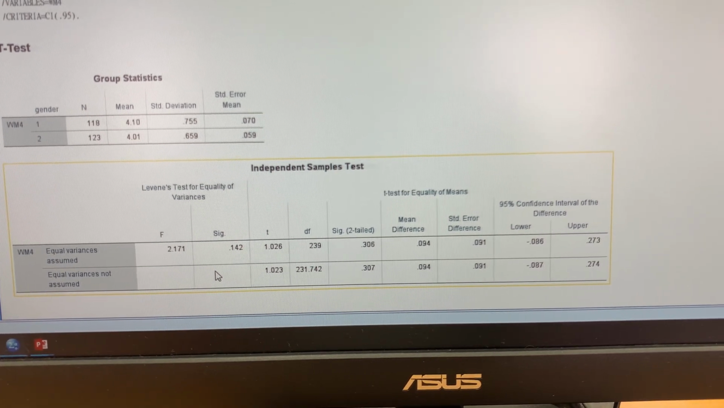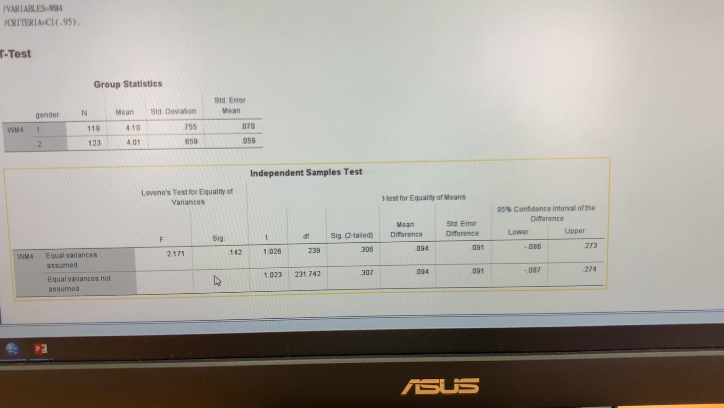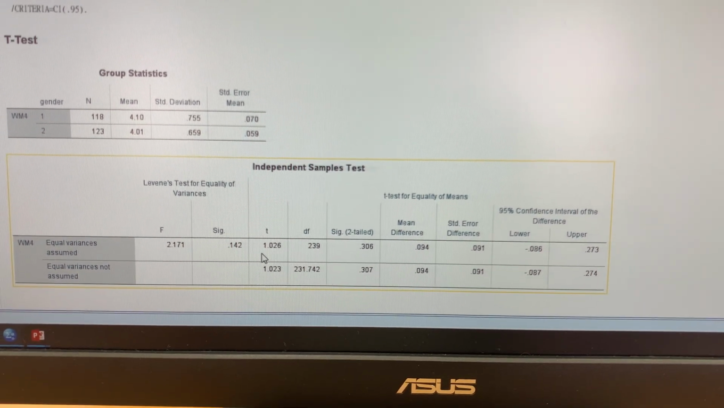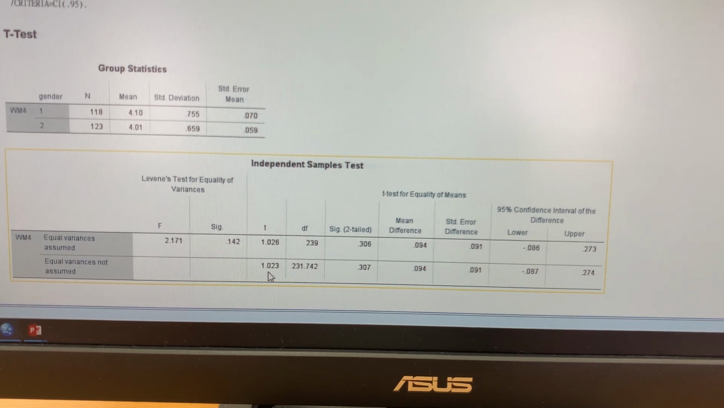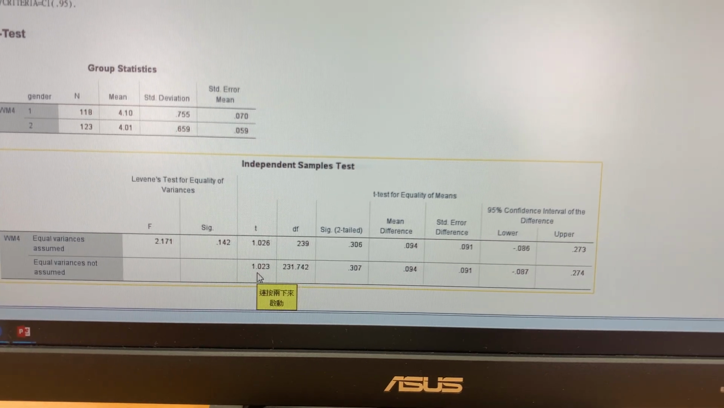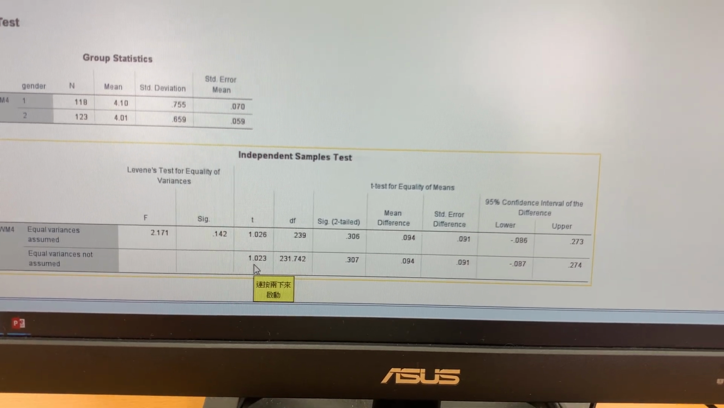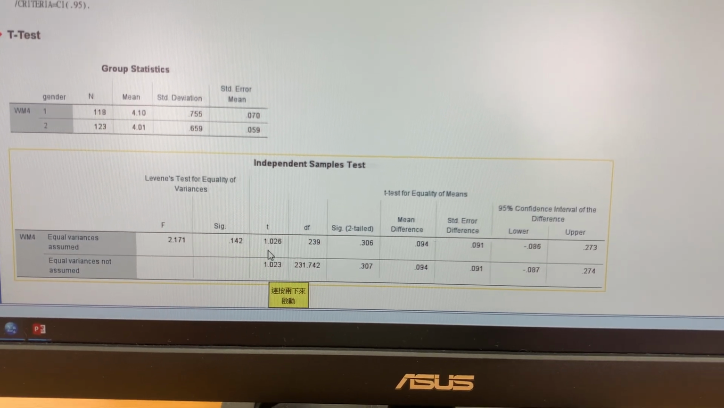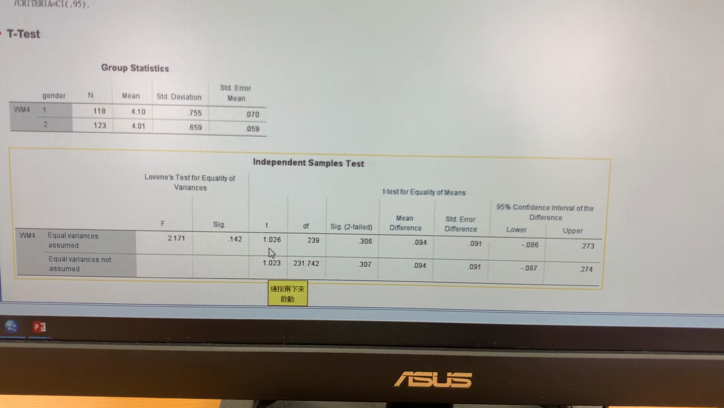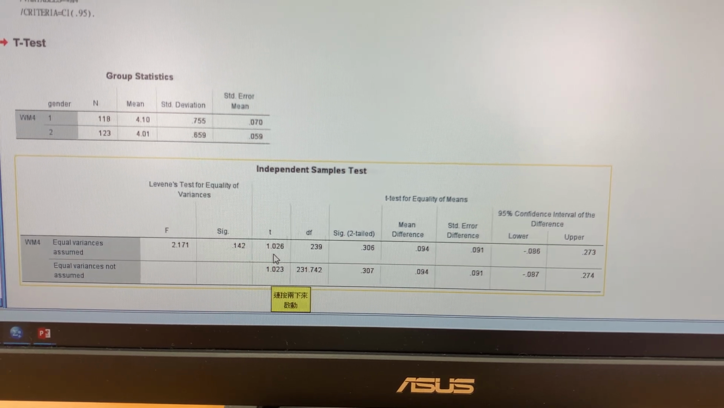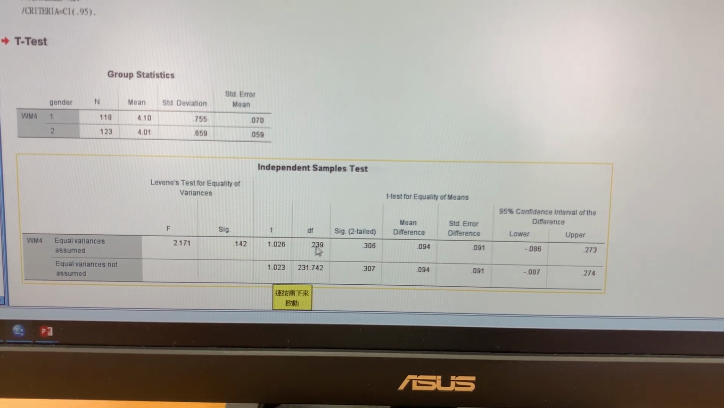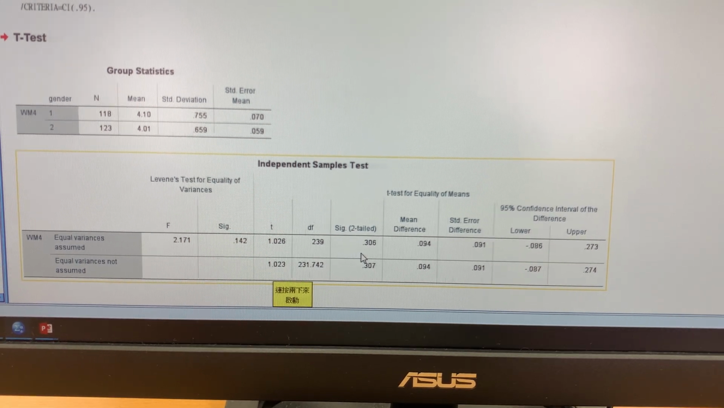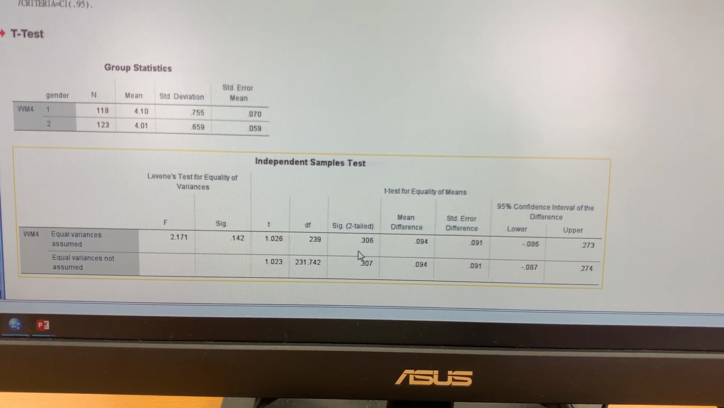So we read the first row of the results. If you see the first row, that is 1.03. The second row, 1.02. So if you read the wrong row, you will get the wrong number. The correct number is 1.03. The p-value is greater than 0.05. So that is not significant.